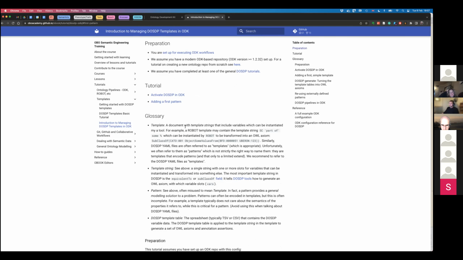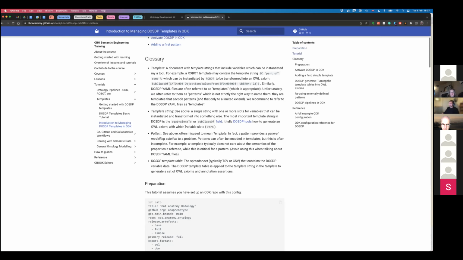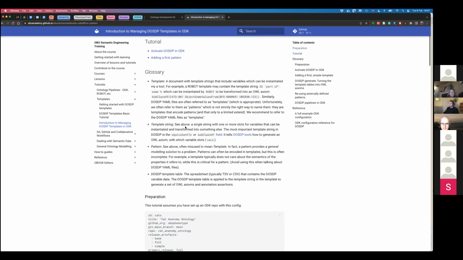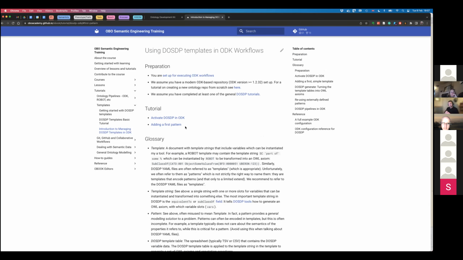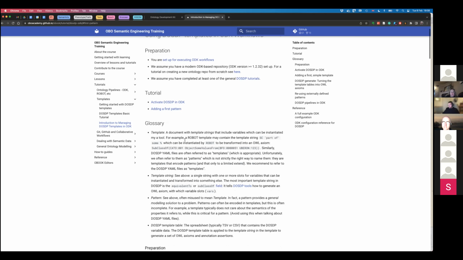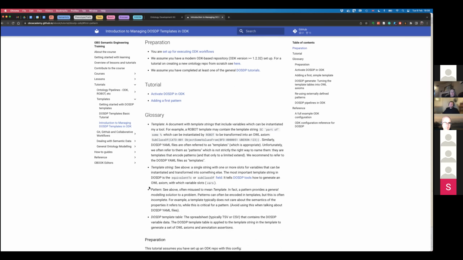All right, so before we start, I want to emphasize a few concepts, like what they mean. You have all kind of been taught by us, that's kind of our fault, so mainly David and mine, some terminology around DOSDP which is slightly inaccurate. For the sake of this tutorial, we want to just make sure that we all get the terminology right around DOSDP. So in particular, the words template, template string, pattern, and DOSDP template table.